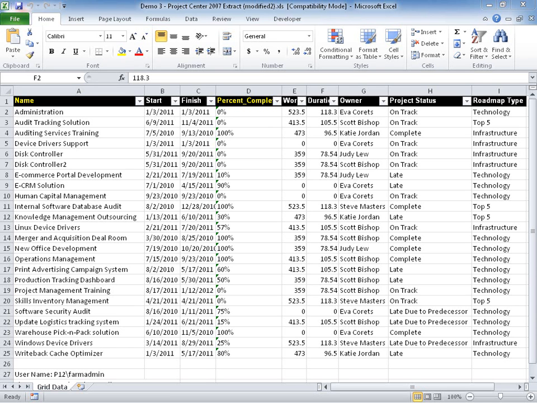So far, we've seen how the Swimlane Timeline can visualize single and multiple Microsoft Project and Project Server schedules. Now let's take a quick look at how the Swimlane Timeline can help you visualize your Excel data too.